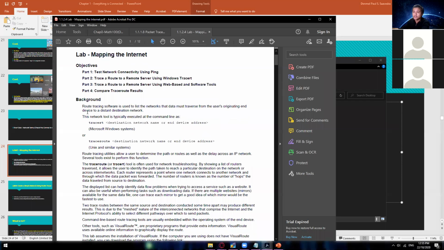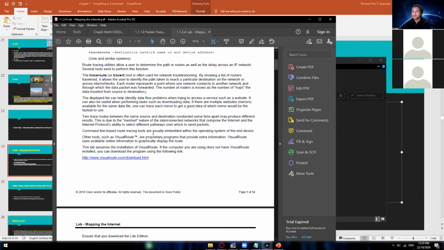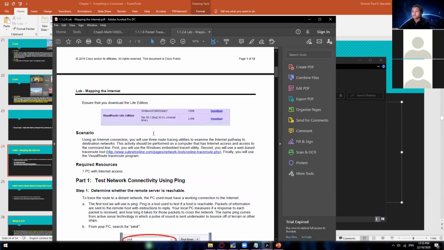So, iiwanan ko na to sa inyo, itong background na to. Okay? Just read that one. It talks about how to use tracer, how to use ping, and so on and so forth. And then, yeah, kakailanganan nyo pala itong visual root. Tala, naalala ko, hindi ko ito ginamit. Anyway, kung sakaling na-miss ko yung question na yun, so you can always download this one. This is the software that you're going to use.